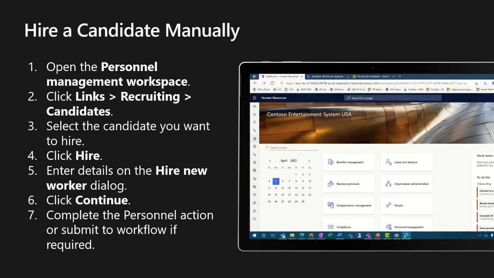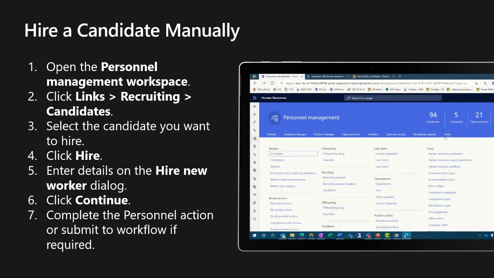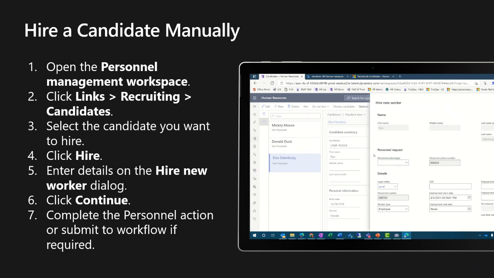All right, so next I want to take a look at the process for hiring a candidate manually. Similarly, we're going to navigate into that Candidates page. Once the Candidates page is open, you can select a candidate and click Hire. This will open up the Hire New Worker dialog.